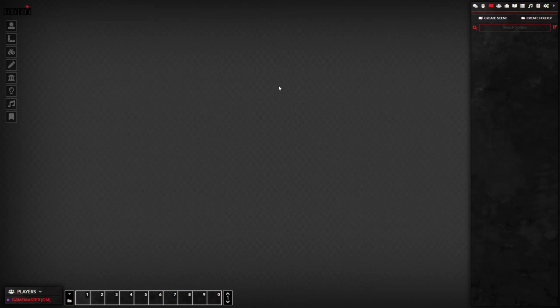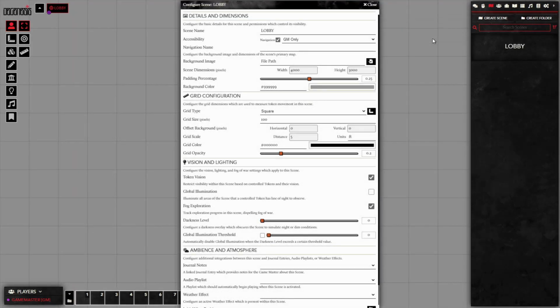Let's get back to Foundry. We're going to create our first scene right now. So go to the Scenes directory, click on Create Scene, put some title. I will call it Lobby, because I want it to be like a welcoming screen for all my players. And click Create New Scene. As you can see, the scene is being displayed in the navigation bar here at the top.